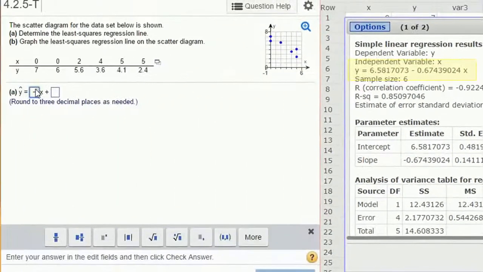So it's negative 0.674x plus 6.582. I have to round up. Okay, so just be sure you're putting these in the right places.